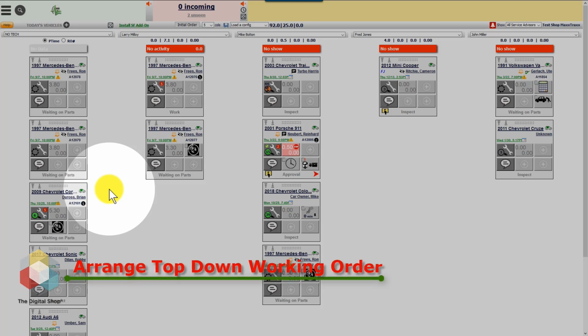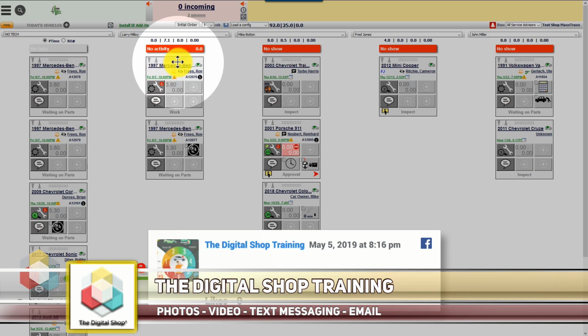When a service advisor is arranging repair orders in the order they want to work on them, similar to the metal rack we used to have, the service writer would put them in the order from top down. Number 1 priority to the top, number 2 down, and so on. So in this case, we're going to assign a new repair order to this technician.